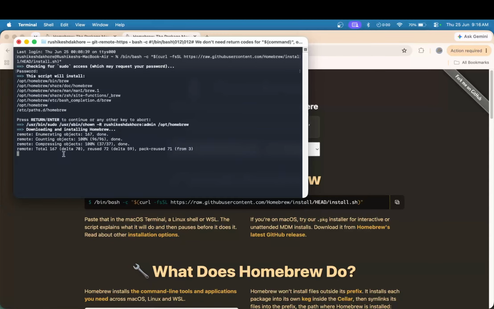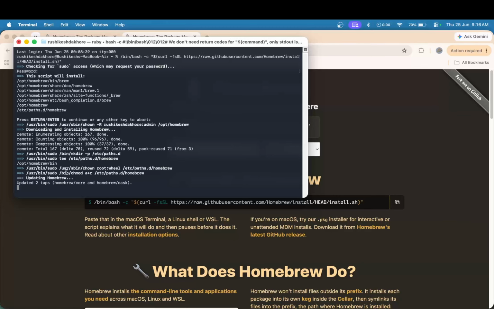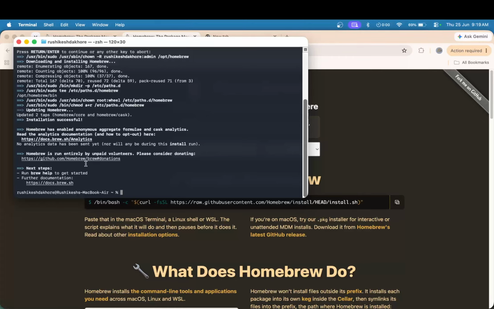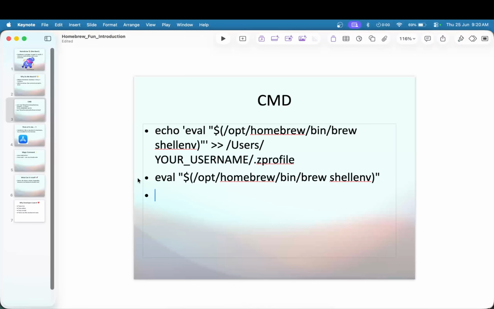It will take, depending on your internet speed, 2 to 5 minutes. I am pausing this video and I will be resuming it after the download completes. After the installation, it will ask you for two more steps. I already installed Homebrew, that's why it's not asked.